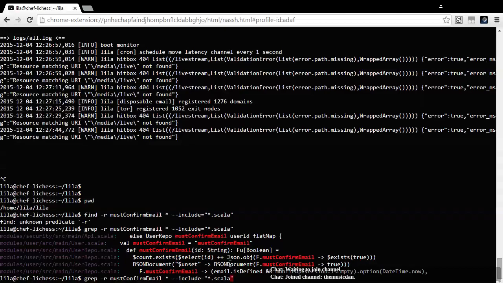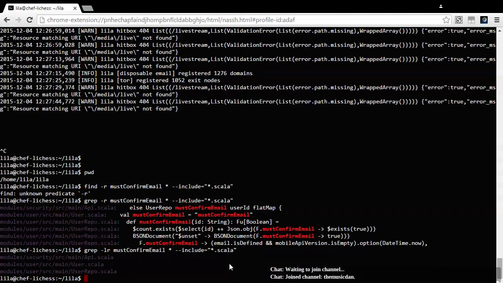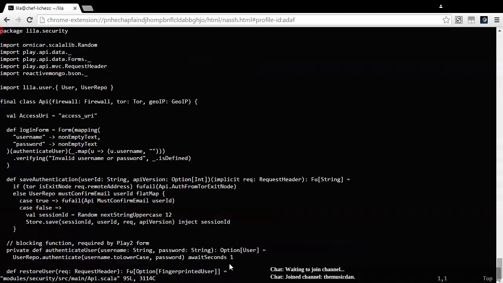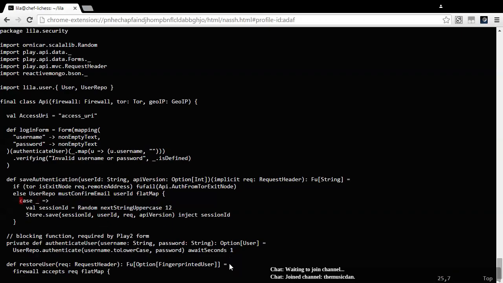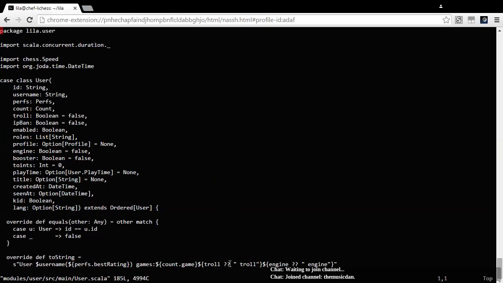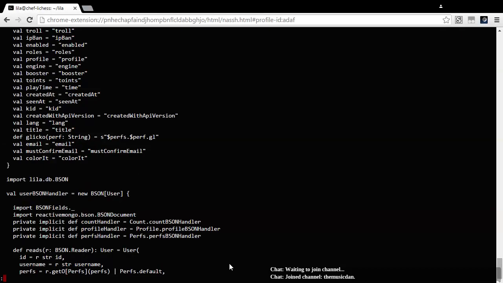Alright. Let's just say grep LR. And put this all in quotes and say vim all this stuff. A must confirm. Alright, this is the change I need to make. Say in case, you know, I don't care what value you have, always just allow the person in. Even if they haven't confirmed their email.